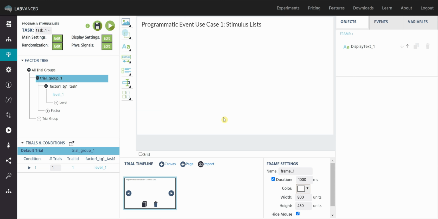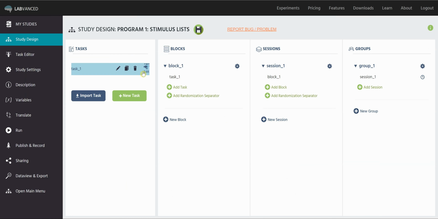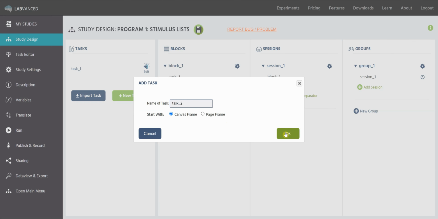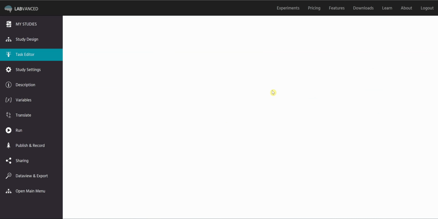You could use programmatic events when decisions made in one trial affect stimulus presentation on subsequent trials. Or maybe you just like programming, maybe this way makes more sense to you. In any case, these videos should help with that. So in this first video, I'm going to have a list of stimuli, and I'd like the experiment to randomly select an image from an array. So let's make a new task and go ahead and get started.